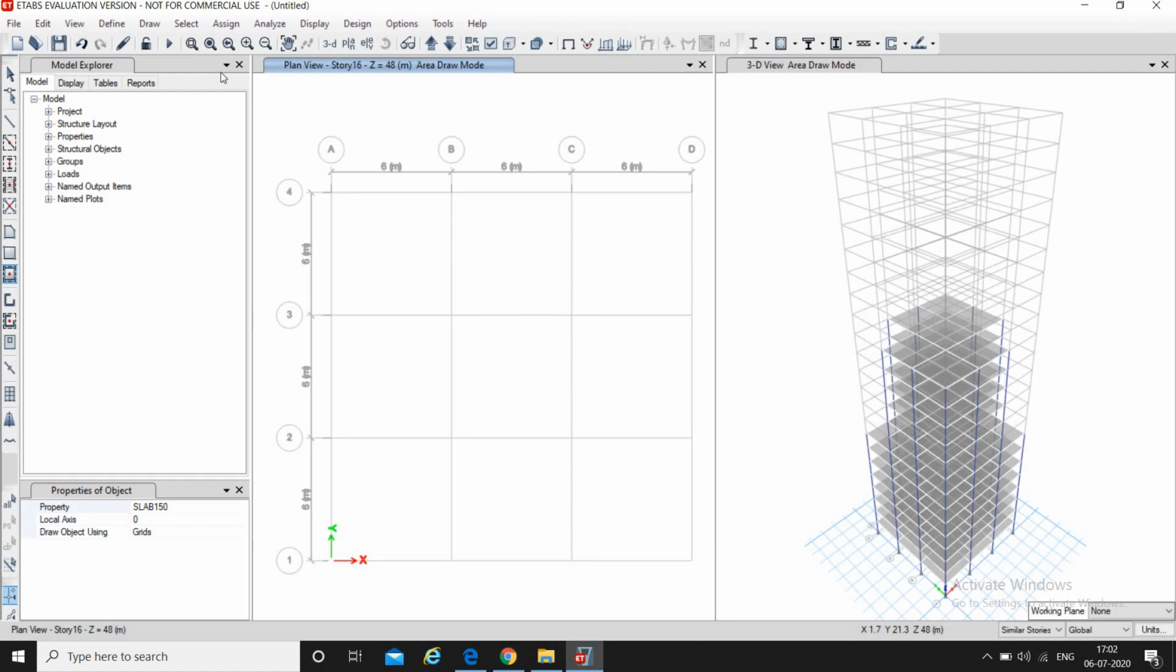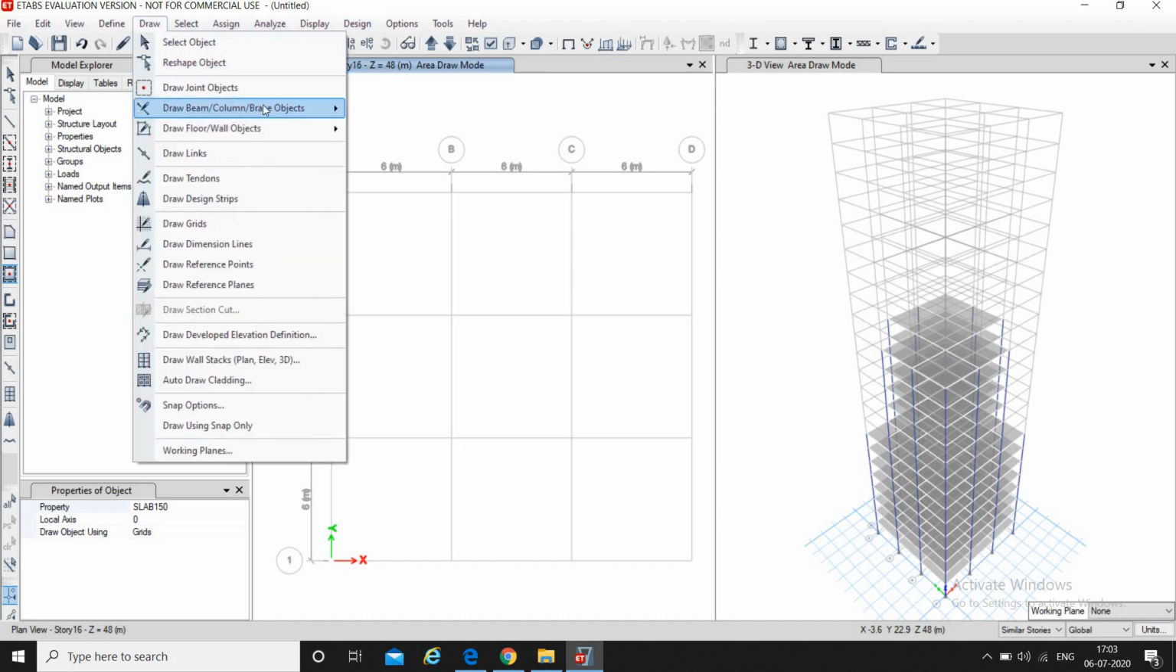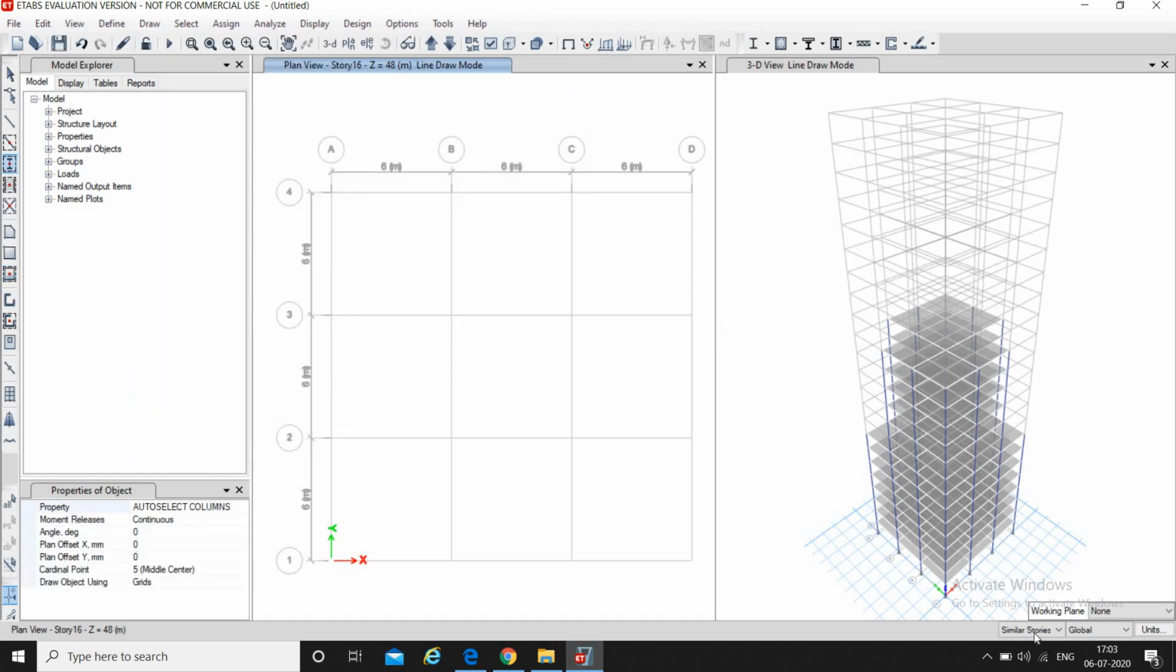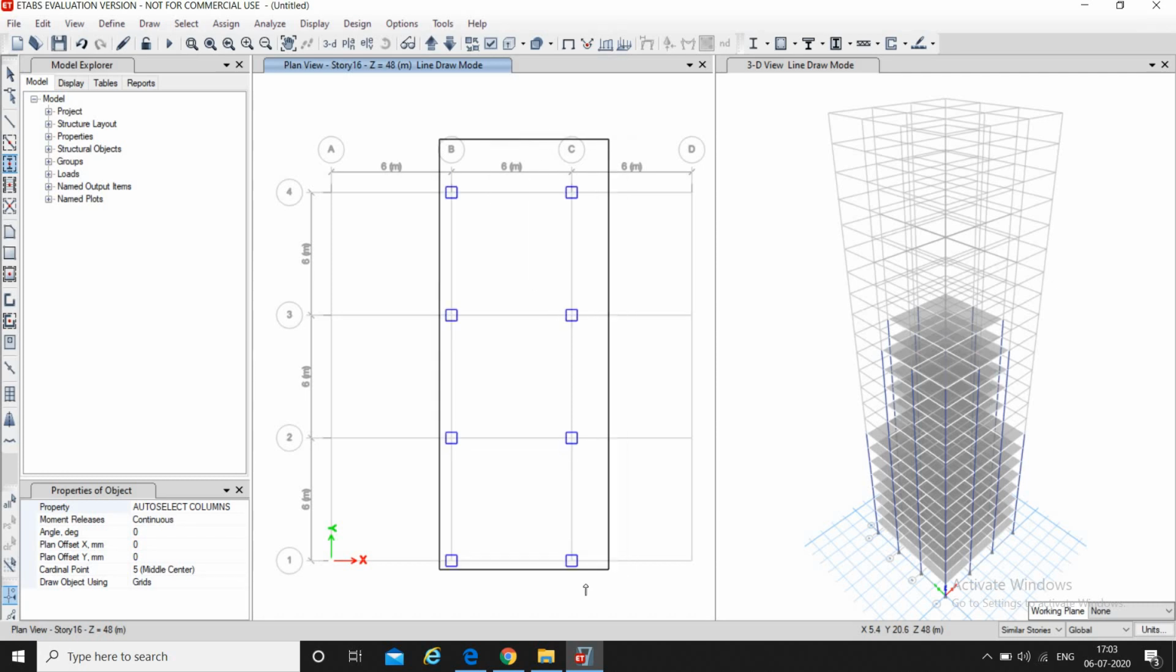In the same way we can draw both the columns and the slabs on this, and take the other stories from 15 to 19. Go to the draw option, we draw columns, take the option similar stories and the property auto selected columns. Now select the area like this.